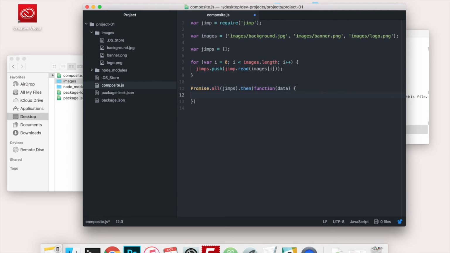Now, one thing with Promise.all is that you do need to explicitly return it, so we'll do that here. And then we can actually work with that data, which is going to be our Jimp images that are fully read and ready to go. We're going to use data at index 0, and that's our first Jimp image.